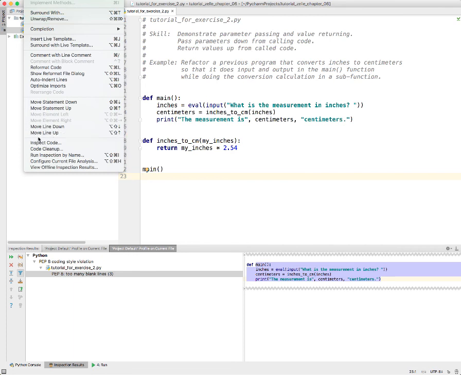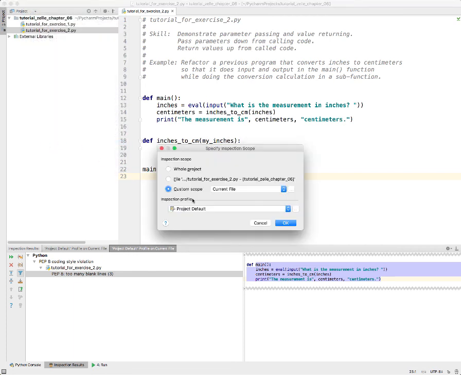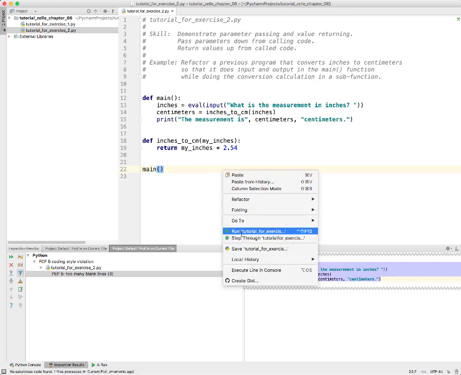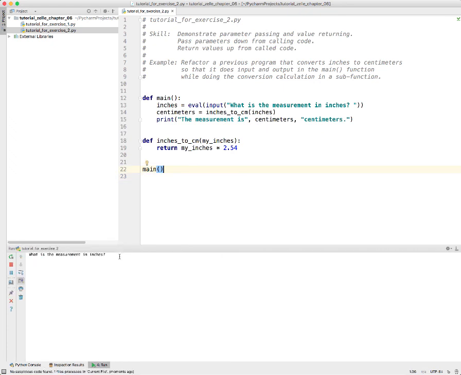Let's try code, inspect code, custom, that looks good. And then, even though it hasn't cleared the messages here, look down in the lower left, no suspicious code found. Okay, so that's clean. All right, and let's run it. So let's give it a run. And let's look at it again. It's a measurement in inches, let's say 2.0. And the measurement is 5.08 centimeters. Everything working just like we wanted it.